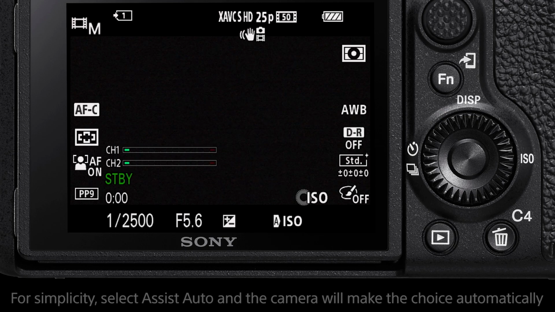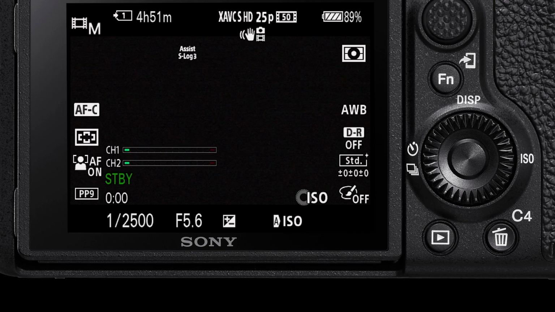Remember, this display assist will only show on your camera. When you take the footage to a computer, it will appear desaturated and you will need to color grade the footage there.